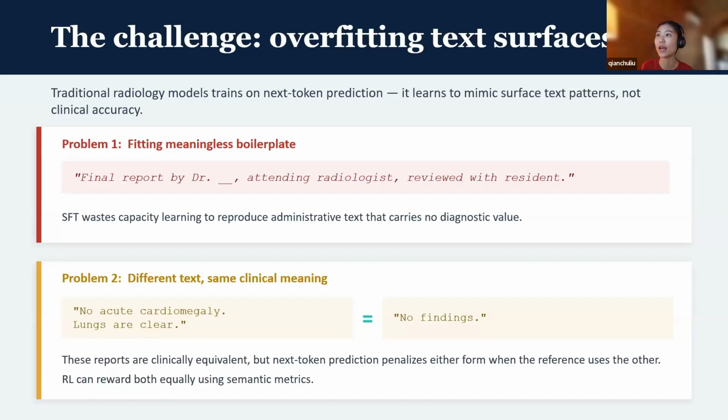So if we're training the SFT model to model these differences in the text surface, then we are just wasting the capacity of the model, or the model could hallucinate, and it's not really focusing on the most important thing, which is that we just want a clinically relevant and accurate report rather than exactly following the wordings from the reference. So these are the challenges and context.